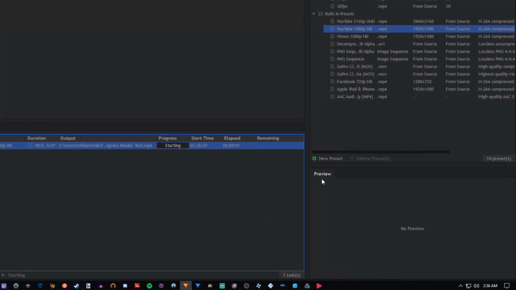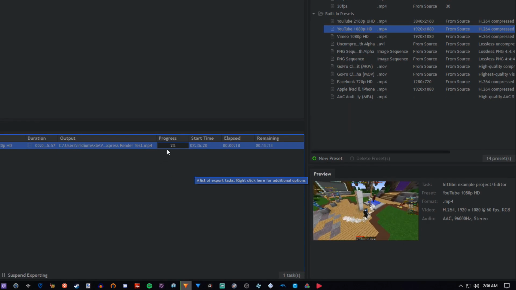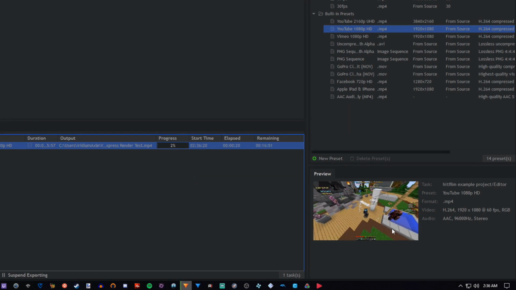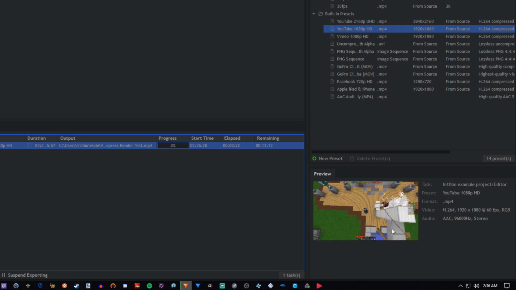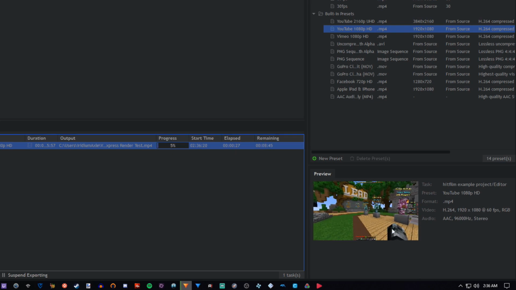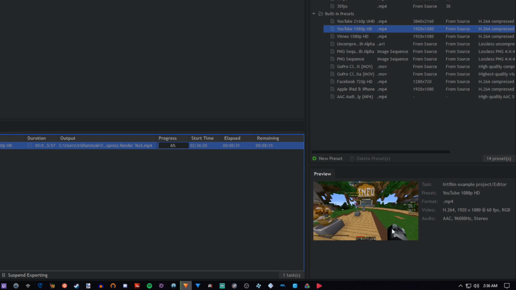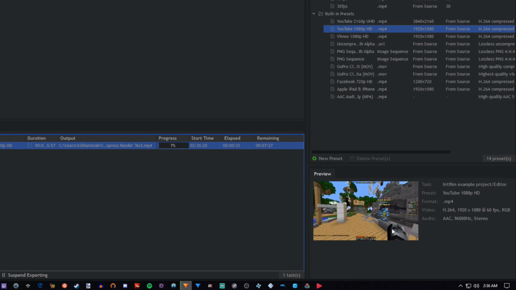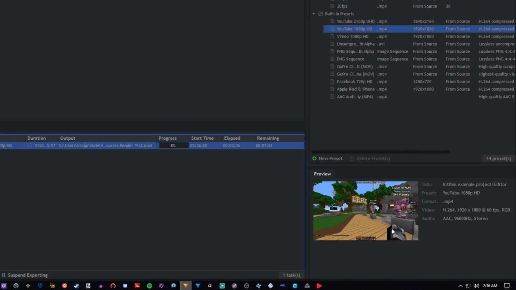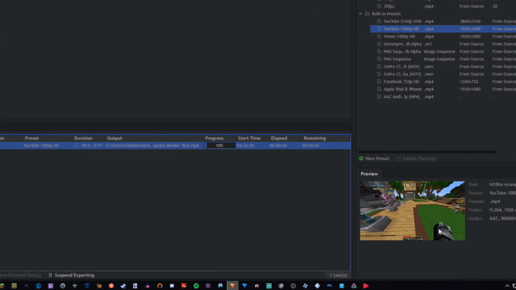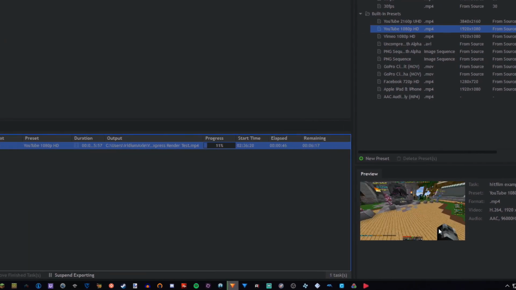Over here in this little preview tab, once the render actually starts, because currently it says starting, we have the elapsed time and the start time. But now that it's started rendering, we can see the preview over here as it renders the frames. So we're just going to wait a little while for this video to finish rendering, and then I'll give my final thoughts to you guys, and we'll end this video. Actually, on second thought, I'm just going to talk straight through it.